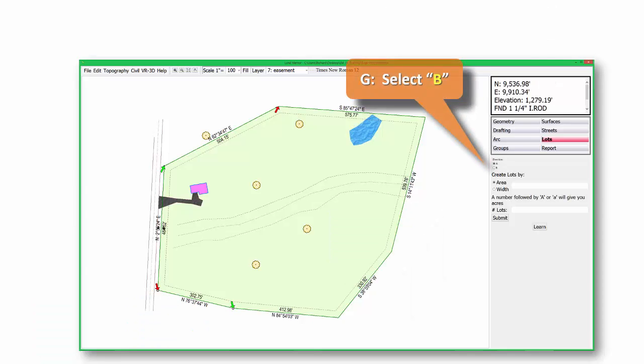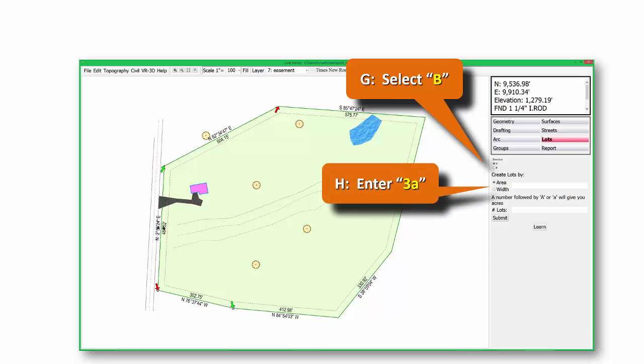The next thing the prompt asks, which side? Is it A or is it B? So if you look at that line, the red is the end of the line, the green is the beginning, and so you want to select B side of that line. So highlight B, and then it's going to ask for area.